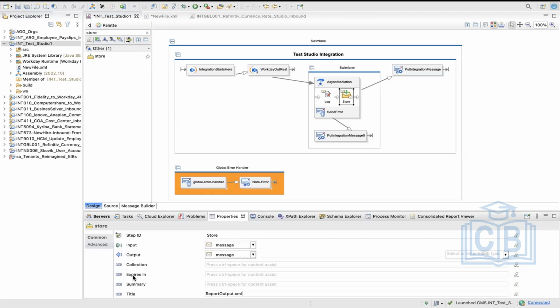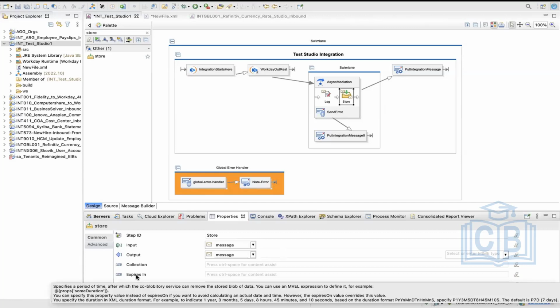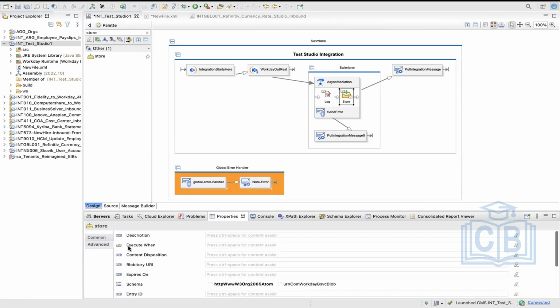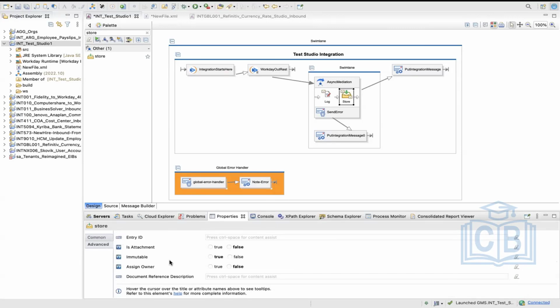Expires in is, again, like the document retention policy. You can put P7D. If I put P1D, it means the file which will be there can only be downloaded from the tenant for one day. After that, it will expire. You will not be able to download it.